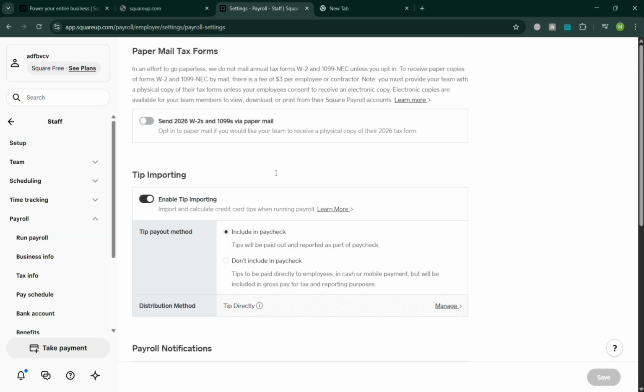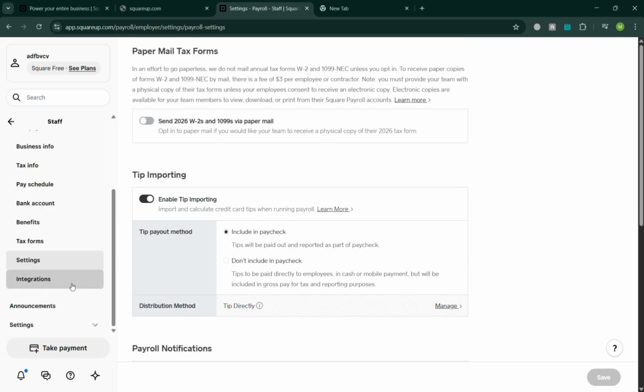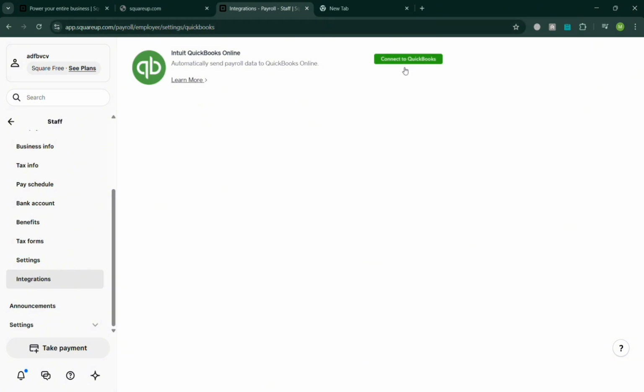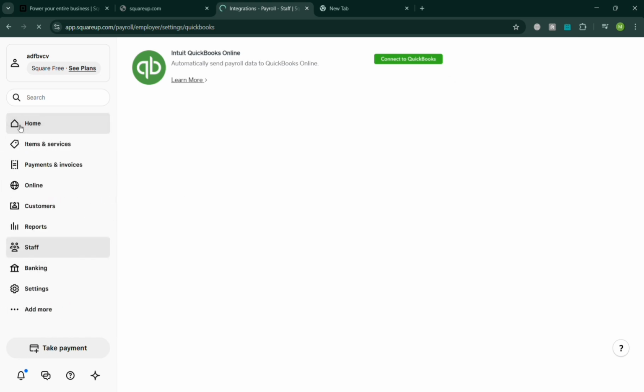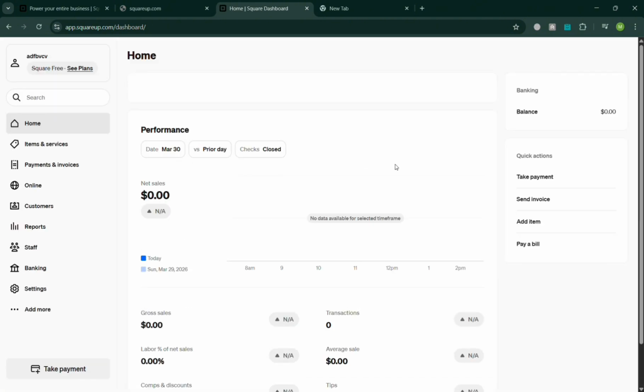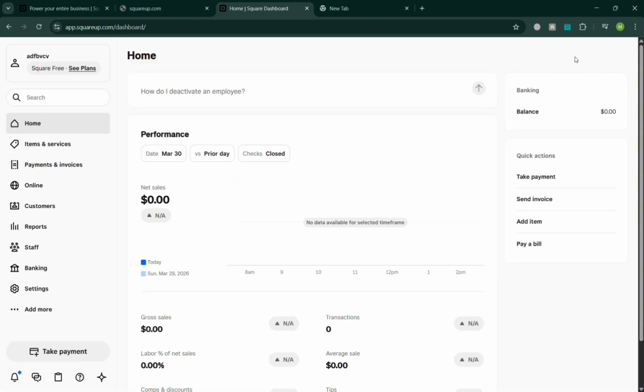So basically, the main purpose of payroll in here is simply the process of managing and distributing employee compensation, and its main purpose is to ensure that workers are paid accurately and on time for their work. In systems like Square Payroll, this process is automated to make it faster and more reliable. And overall, that is just how you can run payroll on Square. Thank you.